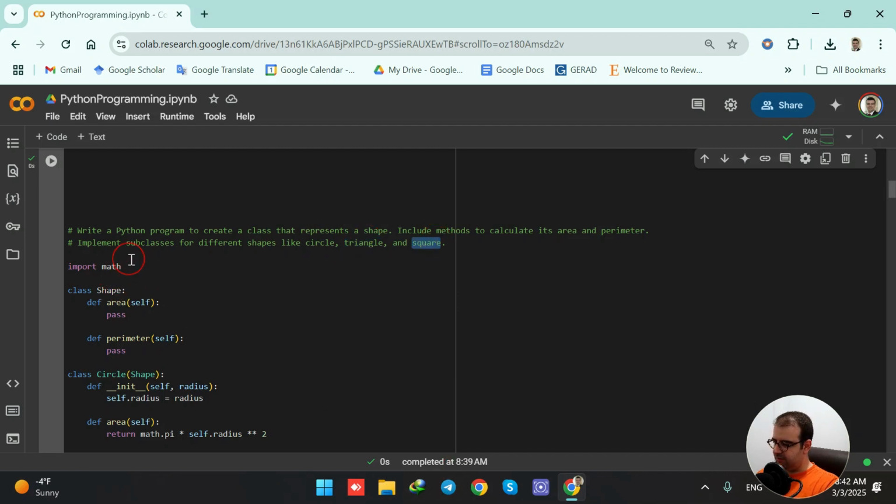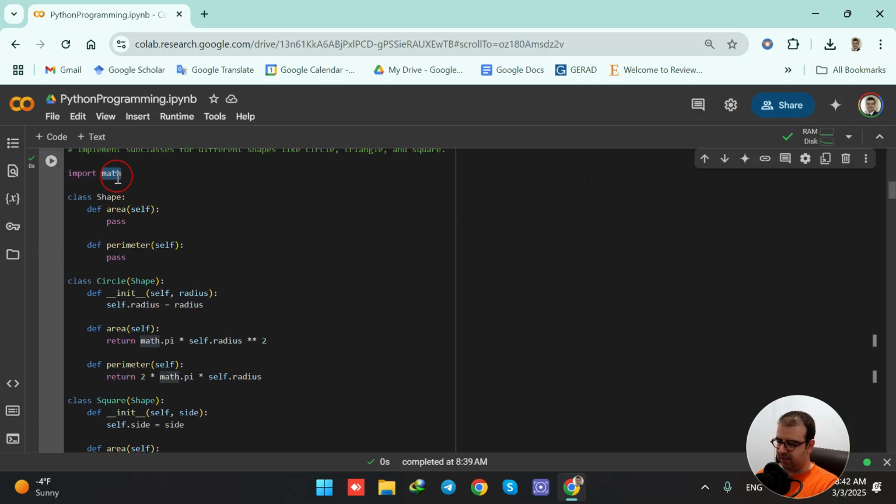Here, first of all, we are importing the math library because we are going to use it when calculating the area of a circle, because we need the pi number 3.14. We can simply write down 3.14 here, or we can use the pi from the math library. So we import the math library first of all. Then we have a class called shape. Here I'm having two functions, area and perimeter.